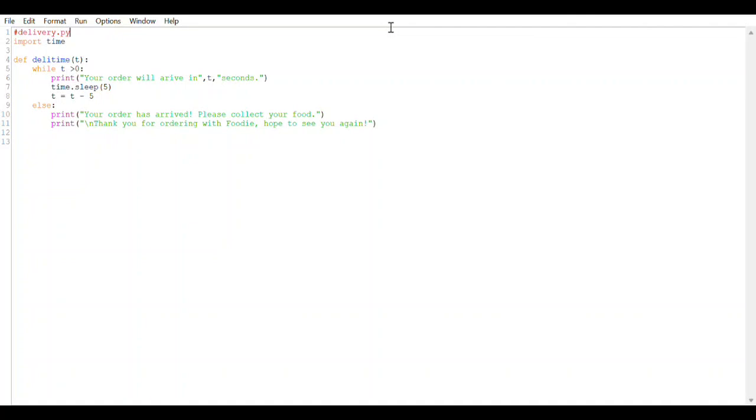Okay, so to continue, I will talk about the delivery.py. First of all, I'm going to talk about the purpose of it. So basically, it's a module that simulates the delivery process for the food ordering system. It also provides realistic feedback to the users by estimating and displaying delivery times.